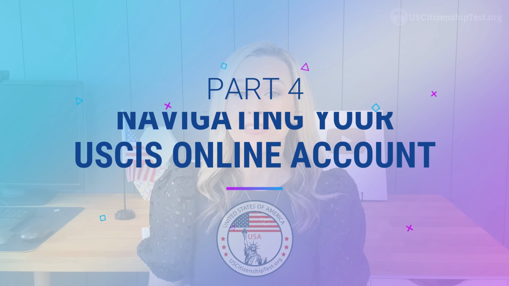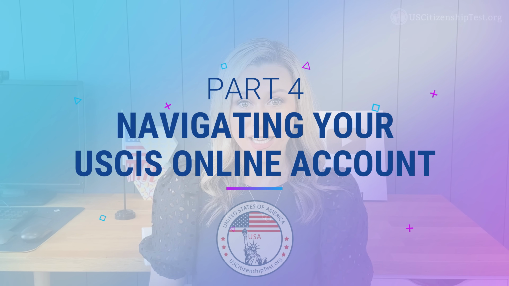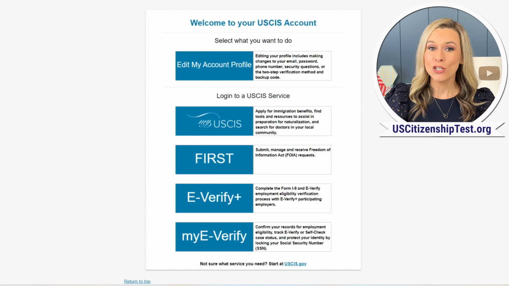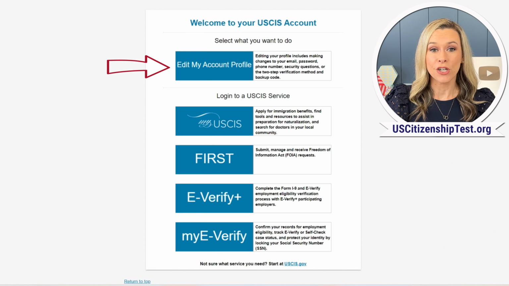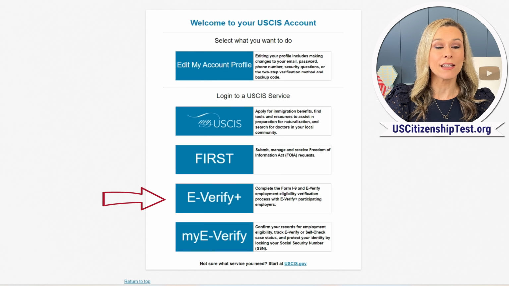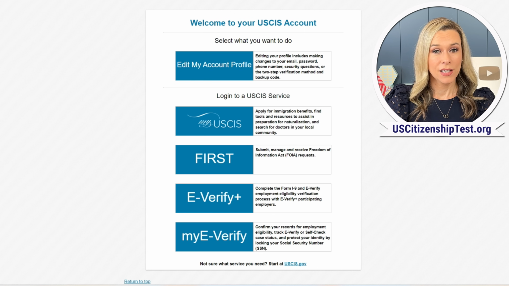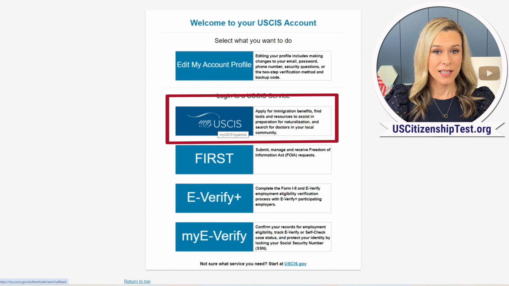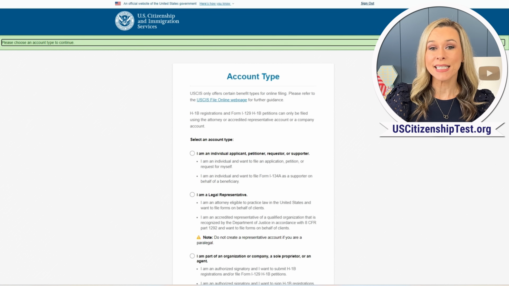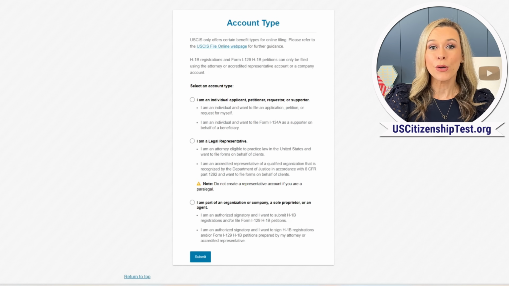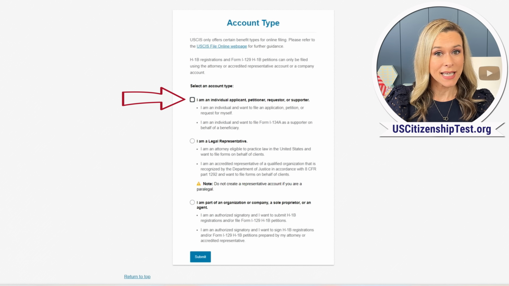Part 4, Navigating your USCIS online account. Okay, after you successfully logged in, this screen will show up. There are a few things you can do, such as edit your account profile or complete the E-Verify for your employers. We're going to click the box that says my.uscis. The first time you click this, it will ask you to choose an account type. For most of you, choose I am an individual applicant, petitioner, requester, or supporter. Click Submit. You won't be asked this again.